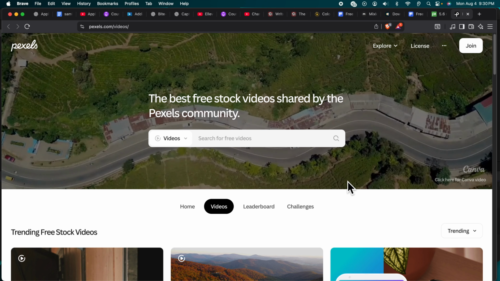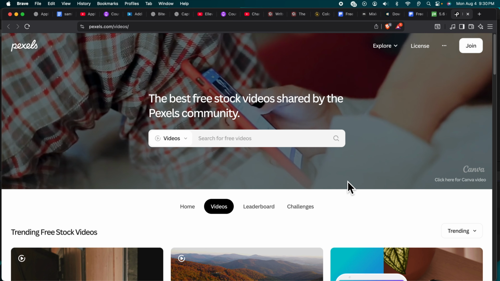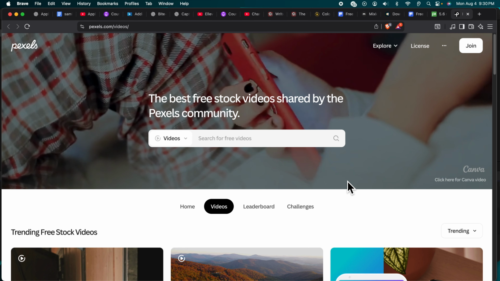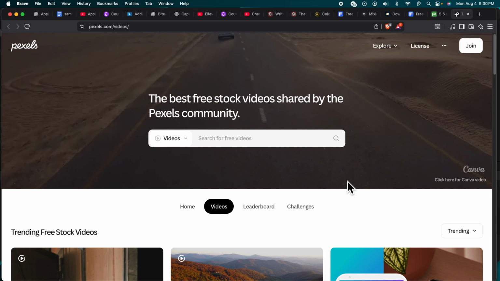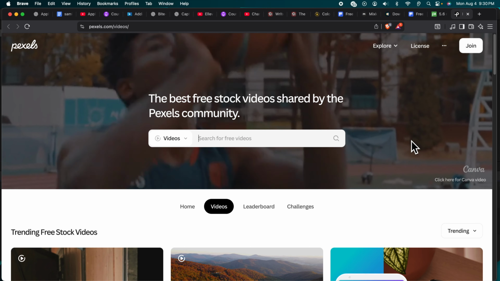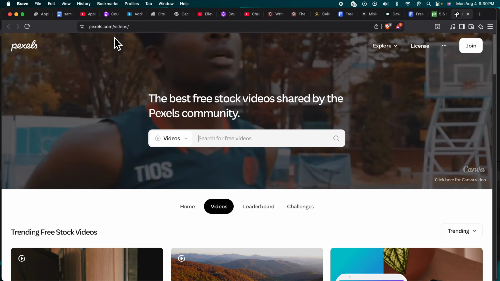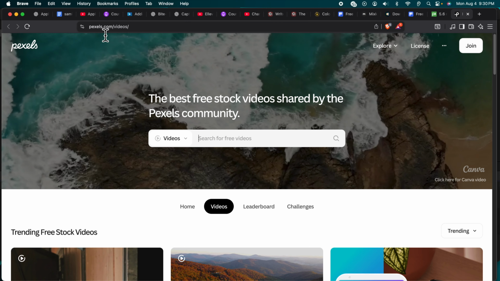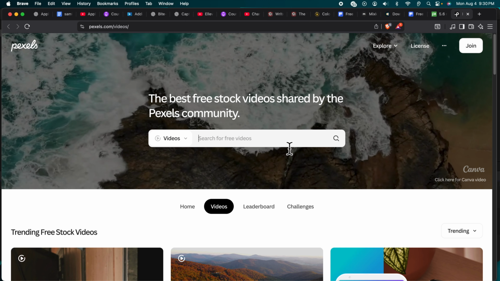You don't need to pay any money, so these are completely free and you can use them, but there are some small requirements. You can check those before using those things. The first website which I'll tell you about is called pexels.com. If you go to pexels.com, then you'll find this website.